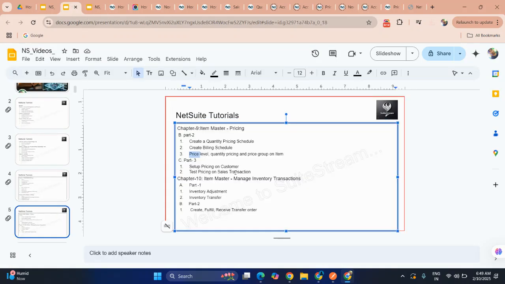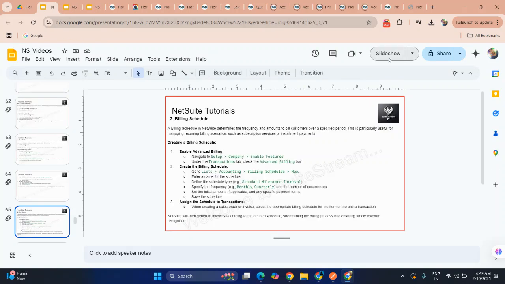In our last video, we have seen how to create a billing schedule, what is the use of billing schedule, and how we can assign that billing schedule to transaction. In today's video, we are going to learn about the price level, quantity pricing, and price group on the item transaction, how it works, and how we can assign that. So let's start.